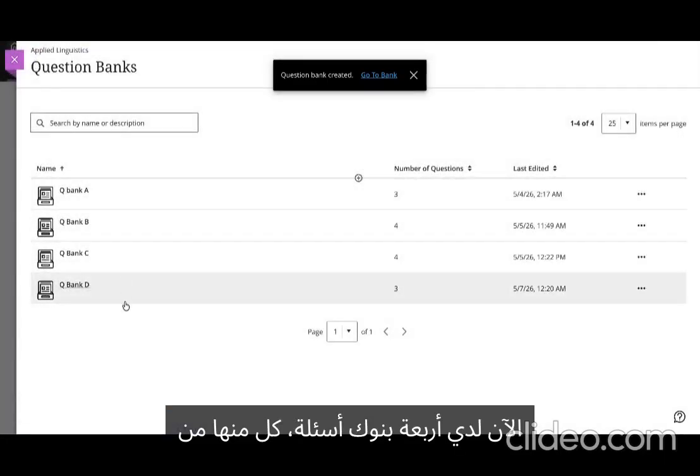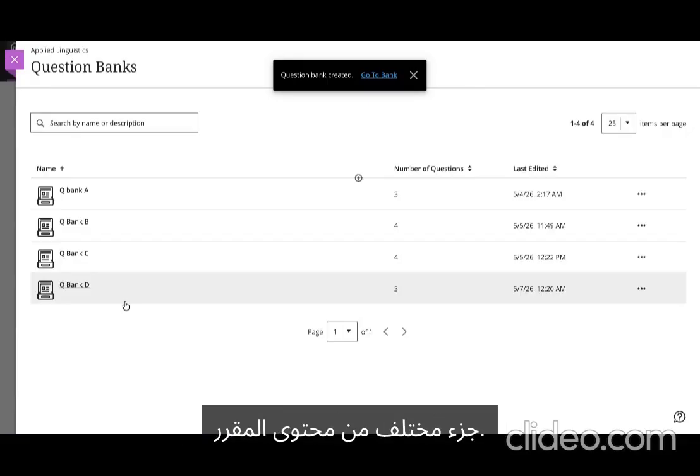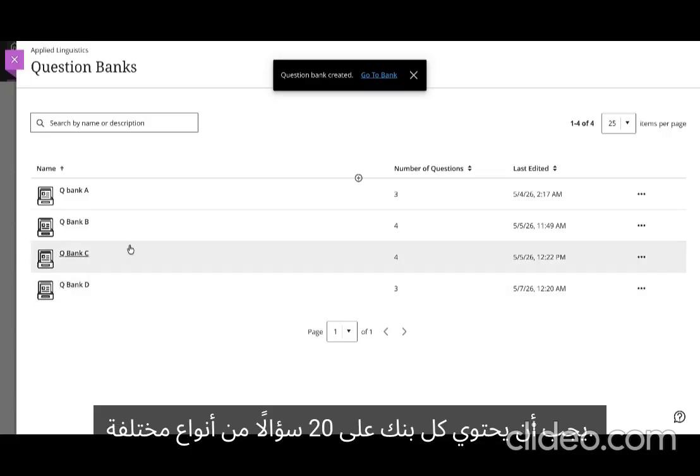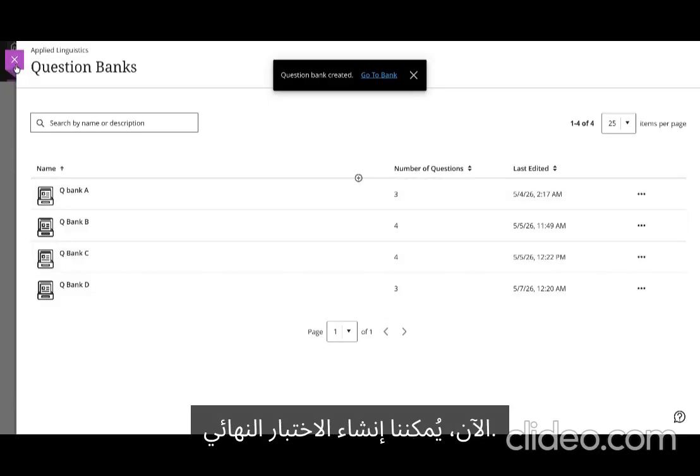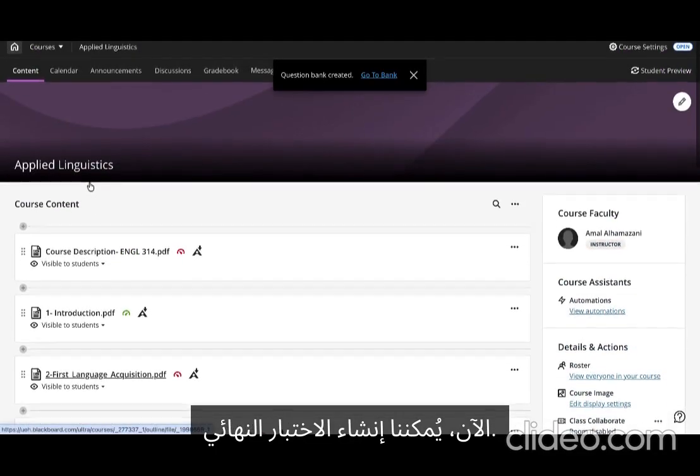Now I have 4 question banks, each from a different part of the course content, and each one should have 20 questions and different types of questions. Now we can go ahead and create the final test.